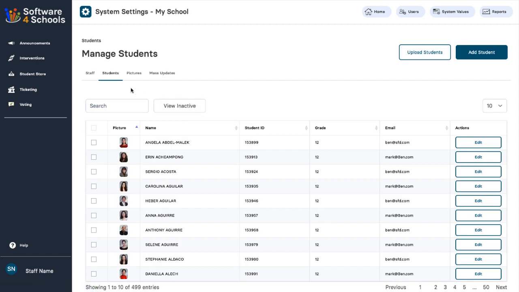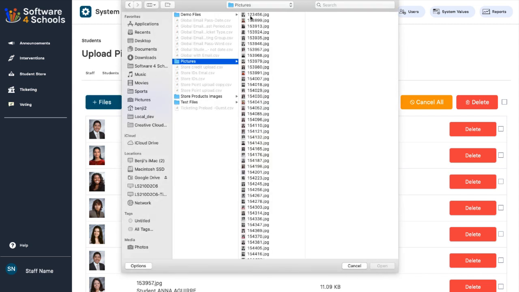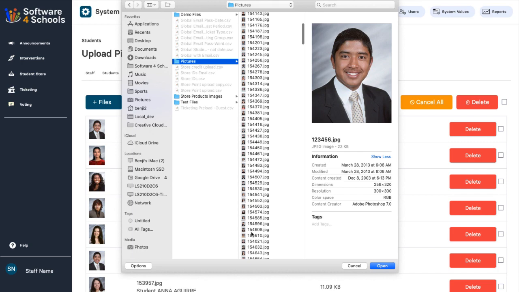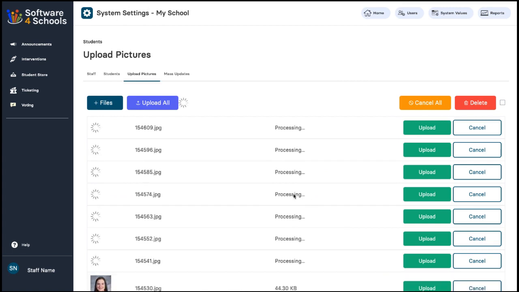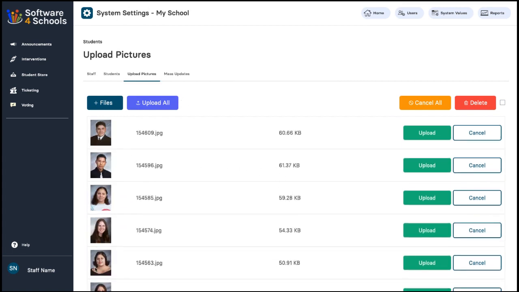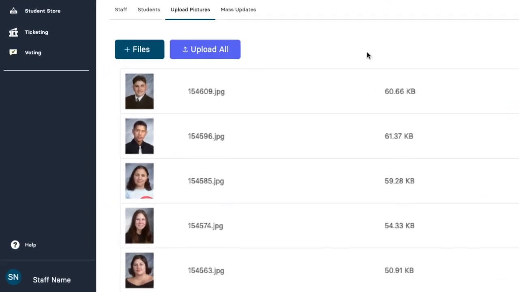Next, if you want to upload student pictures, which is typically provided by your school photographer, you can click on the Add File button, select the first picture in your list, hold the Shift key down and select the last picture on your list and click Open. This will preload a thumbnail image for each of your student pictures, but you do need to make sure you click the Upload All button in order to process those images and actually upload them to our system. We recommend that you only upload around 500 images at a time. Student pictures will automatically be linked based on the file name, which should be studentidnumber.jpg.